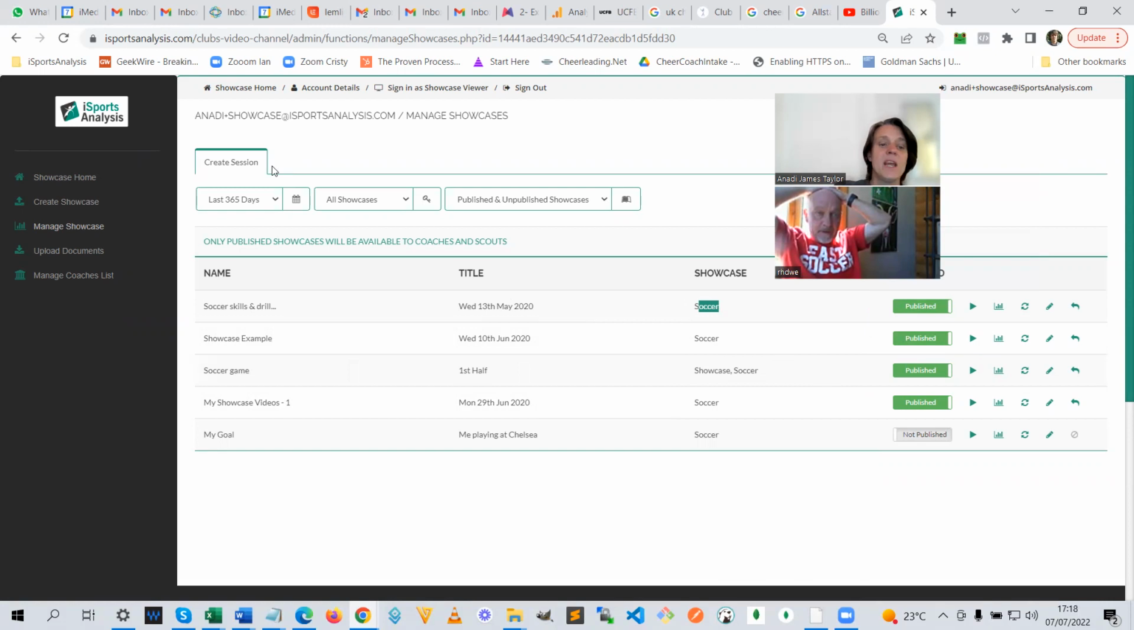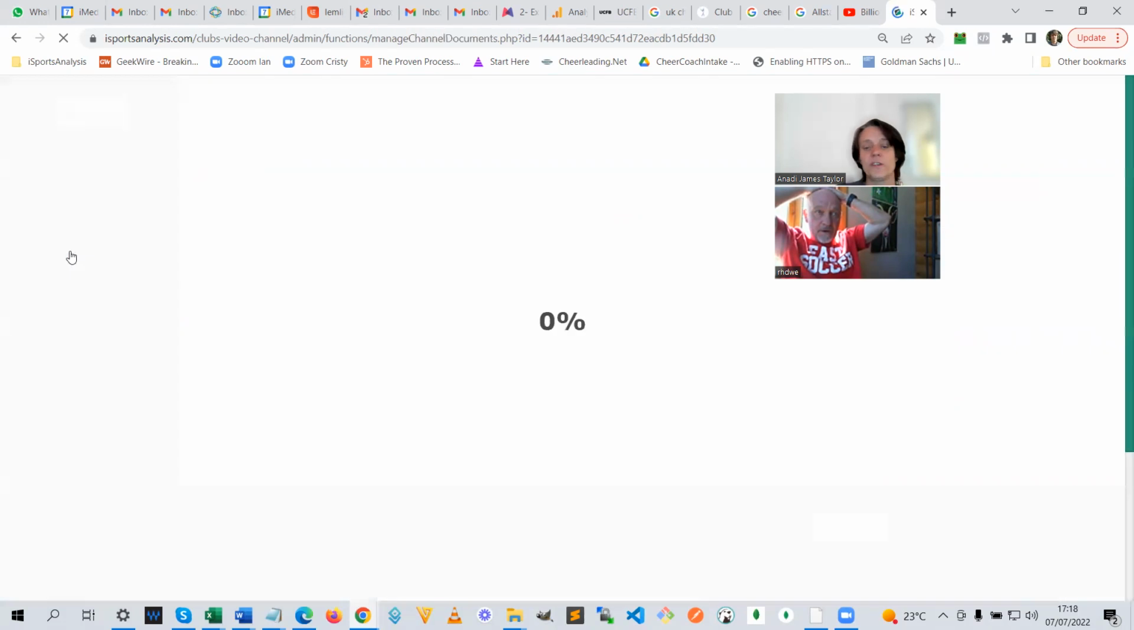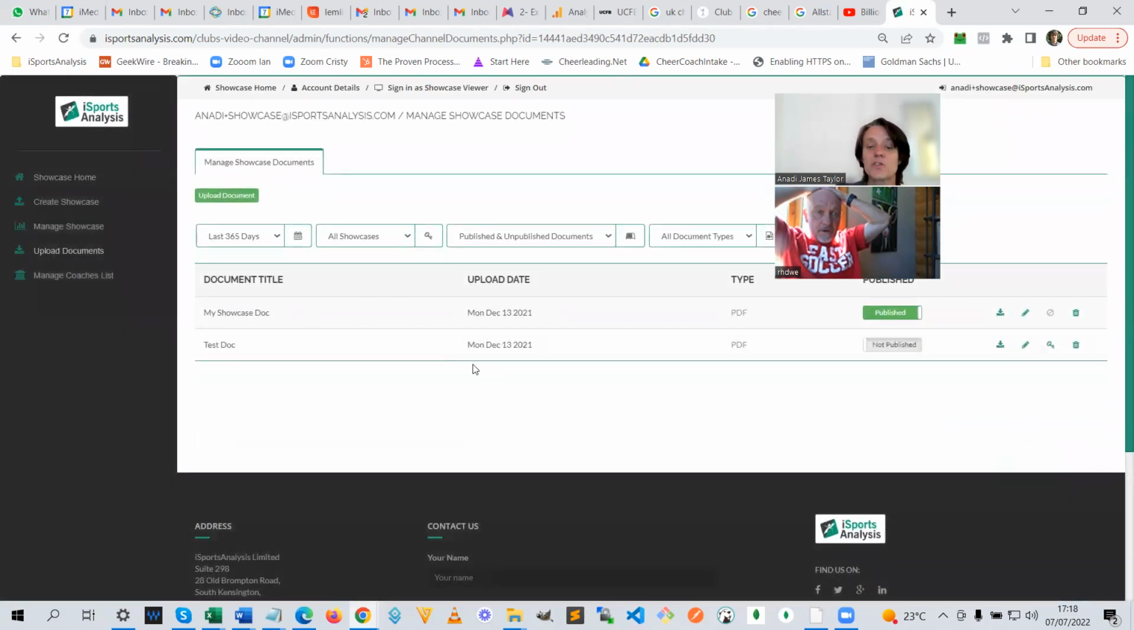Right, I'm going to carry on here. So we've got our showcase. Now, what might be important is for us to upload documents associated to those showcases. So we might have testimonials from coaches. We might have certifications of training courses we've done, of whatever it may be. We can upload these documents to our showcase. So now our showcase isn't only a video with the analysis. Our showcase is that plus associated documents.